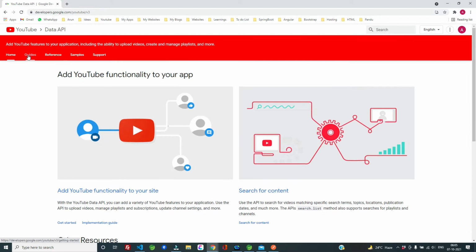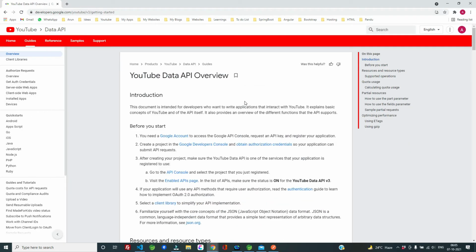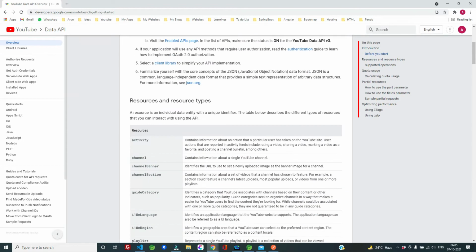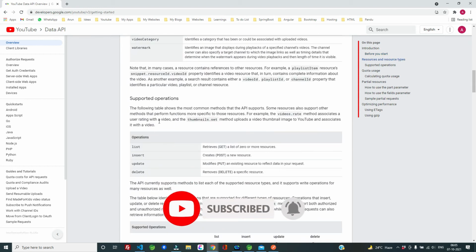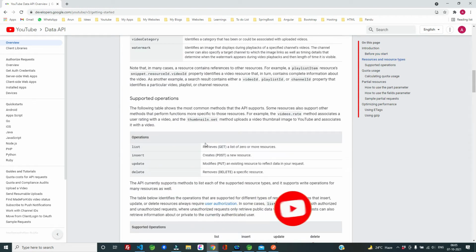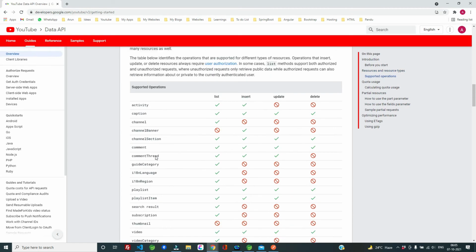And we have a getting started page where we have details about how we get started, what we actually need before we get started, what the different types of resources available are, and what kind of operations they support. And these are some of the resources and the type of operations that they support.